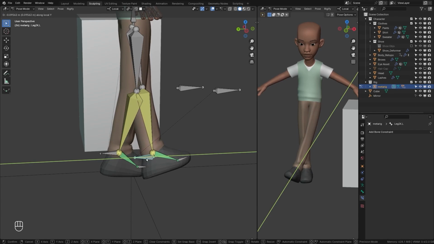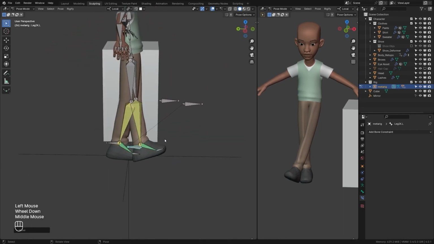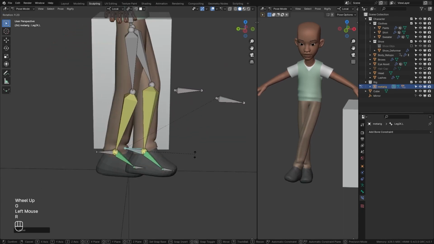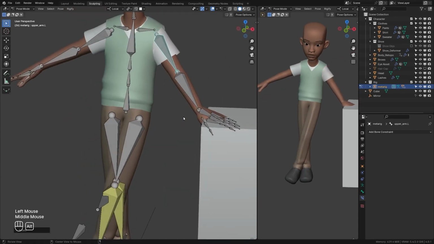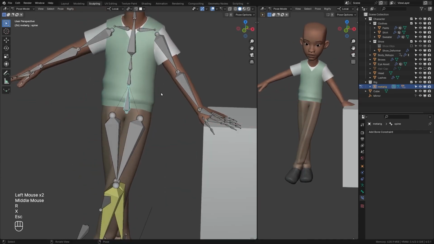Right here, I'm making some poses for the character to see which of them would generally fit the style of the character. I actually went ahead and added some IK bones to the rig just to make posing a little bit easier.